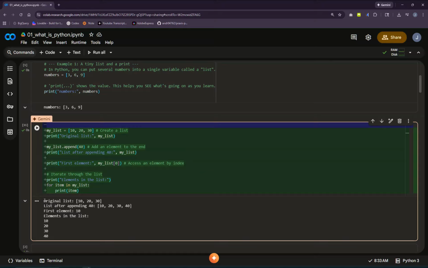And you see down here, the first result that returns in this cell when you run it is a printout of the string original list, which you see here as the first item, and then the variable my list, which is that list right there. After that, it goes and does a couple of things. It appends the number 40.